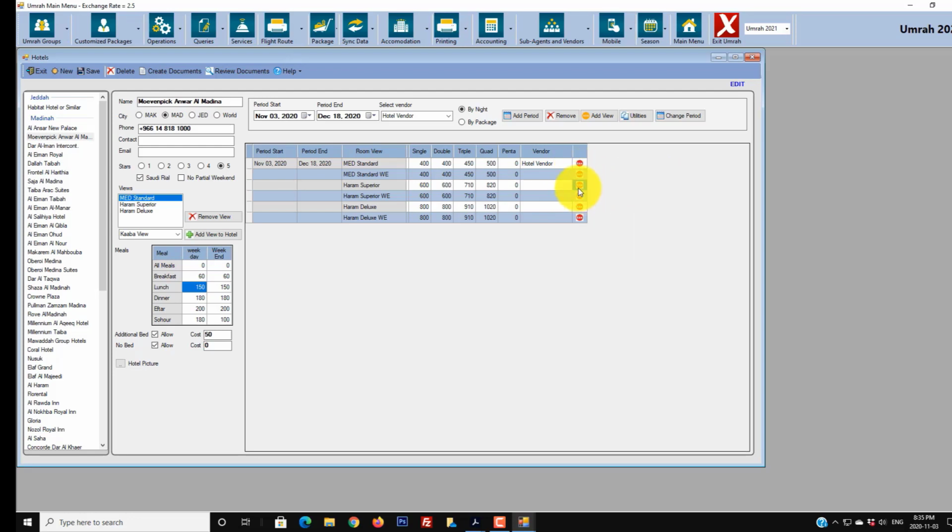As you can see here, once I add the taxes in the weekday, it automatically adds it in the weekend. See? So you don't have to do it again. Here we go, weekday. I'm going to say OK. If you check the weekend, it's already added by itself. Once you finish, you press save and you're done. Okay.